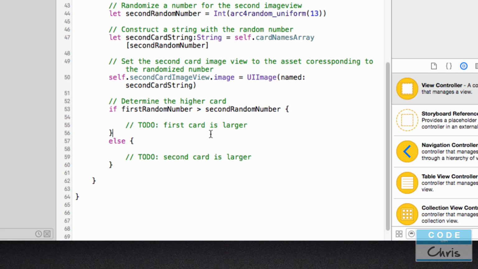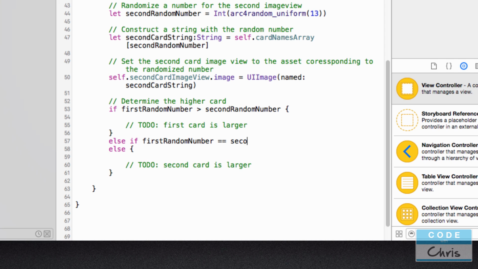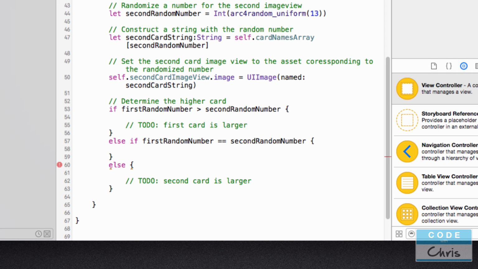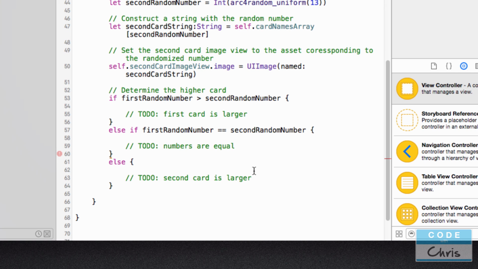What we want to do here is add another condition, else if first random number is equal to second random number, and that would indicate a tie. So with this if statement here, we're able to determine a winner based on the random numbers that have been rolled. In the next lesson, we're going to add some labels to the storyboard, and then we're going to fill in the code in these if branches to update the score label.